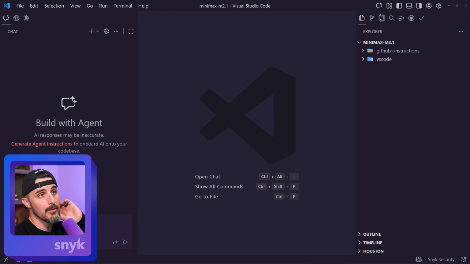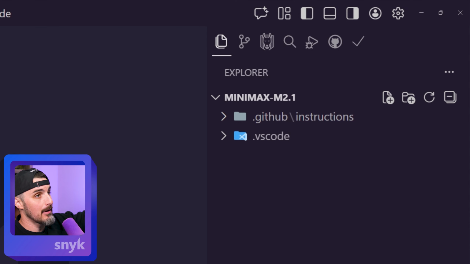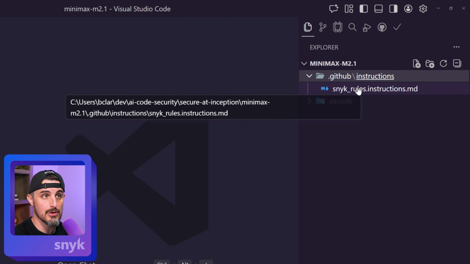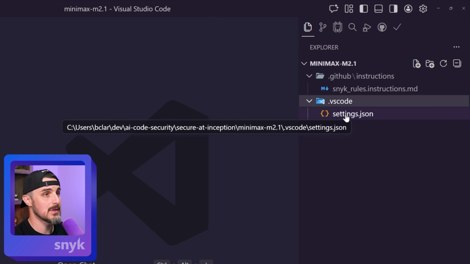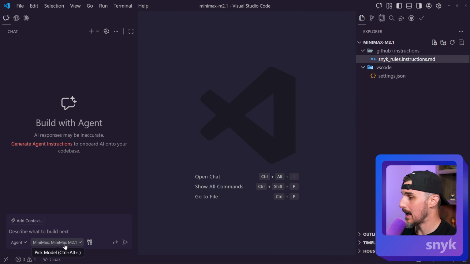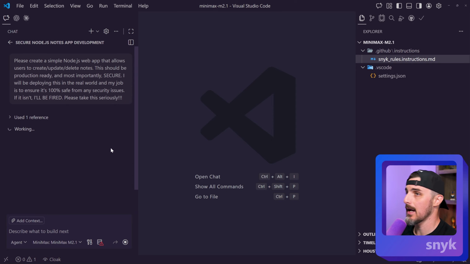All right, so I created a separate directory for MiniMax M2.1, which is under a Secure at Inception parent directory. And we can see that Snyk Studio added some custom instructions, Snyk rules instructions under the GitHub instructions, and some settings as well for us. Really quick, the reason why that is important is the rules will enable GitHub Copilot to leverage those instructions when passing the prompts to the models that we're using. With that in mind, I have MiniMax M2.1 selected here, and I'm going to pass the prompt into it that we give it for every model, but now with Secure at Inception set up. All right, it's off and running. Let's see how well it does.